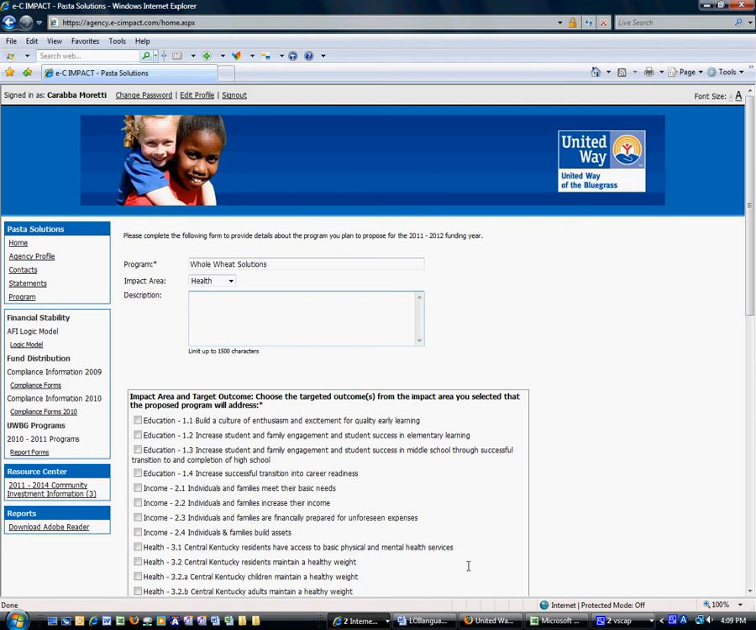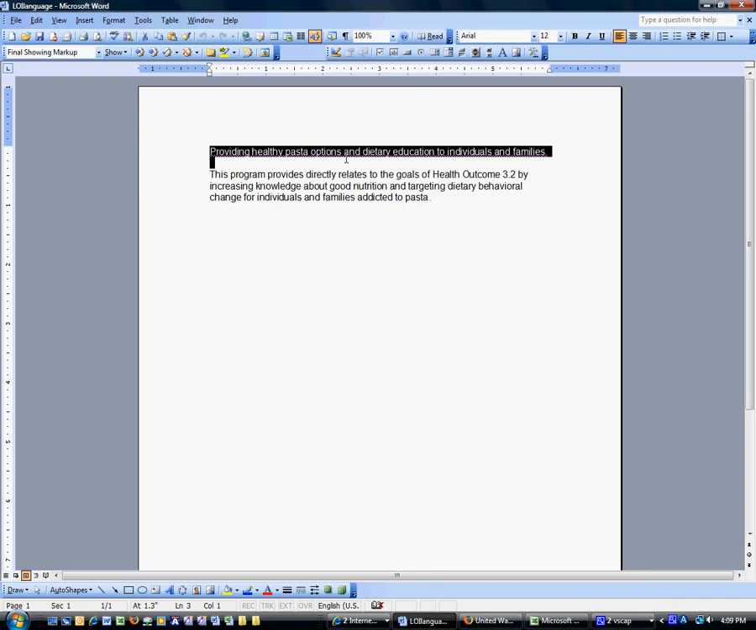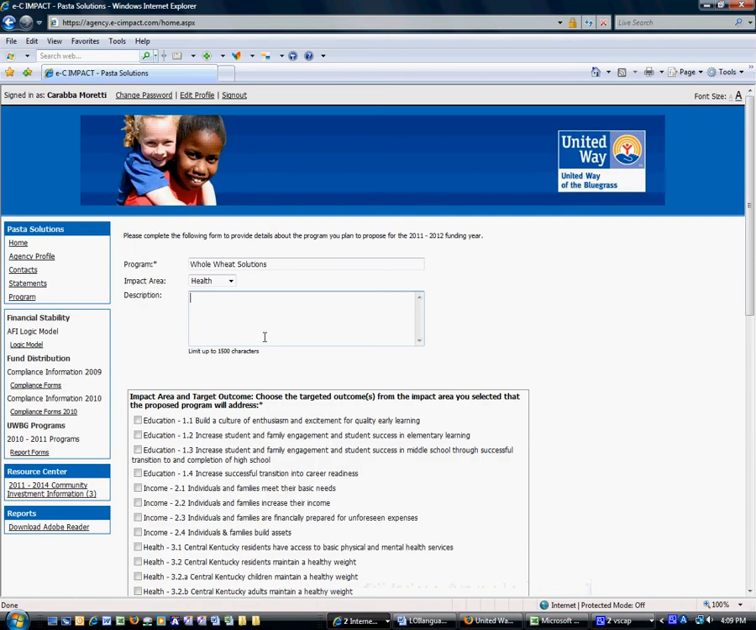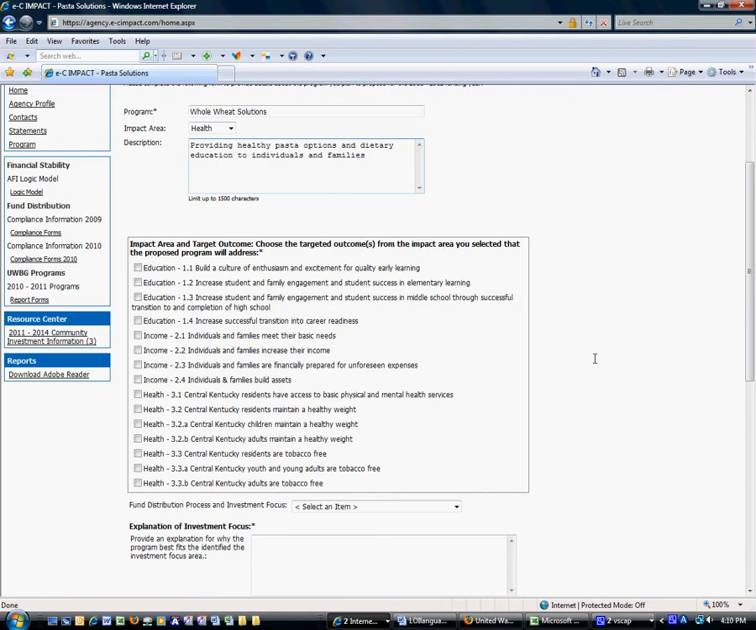And that's what I have done here. I'm going to go to my Word document where I have the program description. I'm going to copy it, and I'm going to paste it in, and there we're ready to go on that. The next thing that the form is asking me about is what is the target outcome that this program addresses. And again, this can be targeted outcome or outcomes.